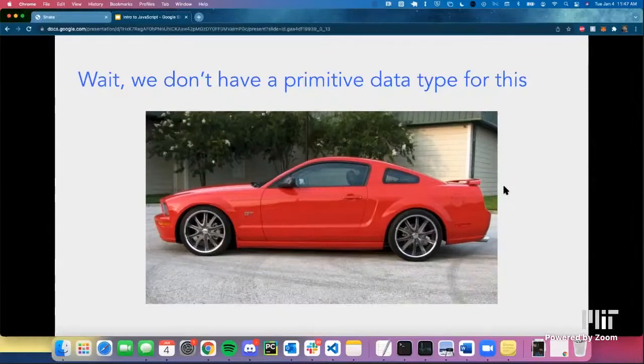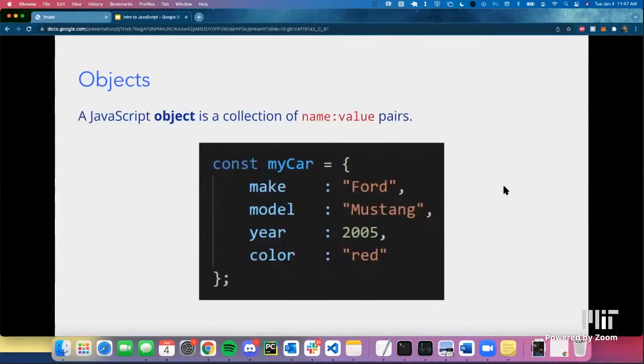So, for example, we want to have one variable that stores all the relevant information about this car that we have here. And the way that we do that in JavaScript is via objects. So a JavaScript object is just a collection of properties. And a property is just a name, which is the name of the property, paired with a value for this object's property.